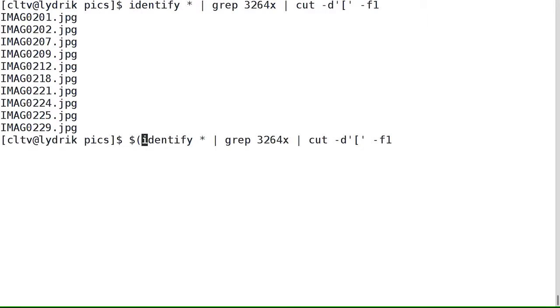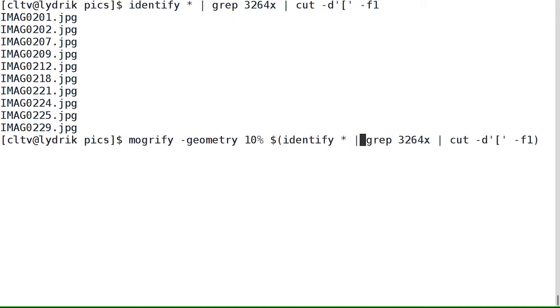So if I put it in this substitution, it's going to expand to that list of file names, and then I can use that within another command like mogrify. And let's say I want to shrink these by, I don't know, 10% or something like that. So first we're going to use this pipeline to select the files, and then we're going to apply mogrify to all of them. That can take a moment because I'm shrinking a bunch of files, but it came out pretty fast.